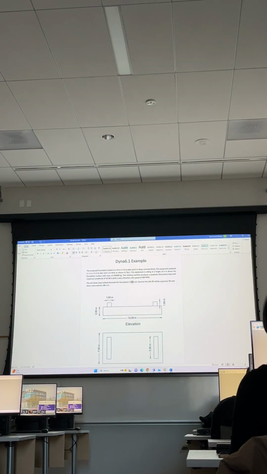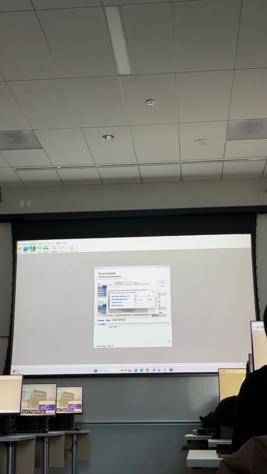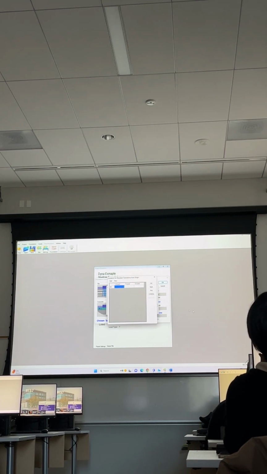For this example also, just to make it easy, we assume it's 350 meters per second. For the unit weight, we can assume 21,000 newtons per cubic meter. The Poisson ratio is 0.35, and I will assume that the damping will be 0.03. Okay? This is for the soil below.